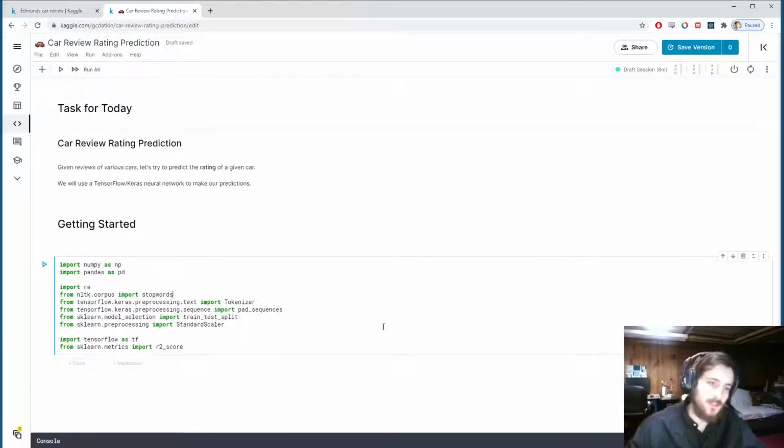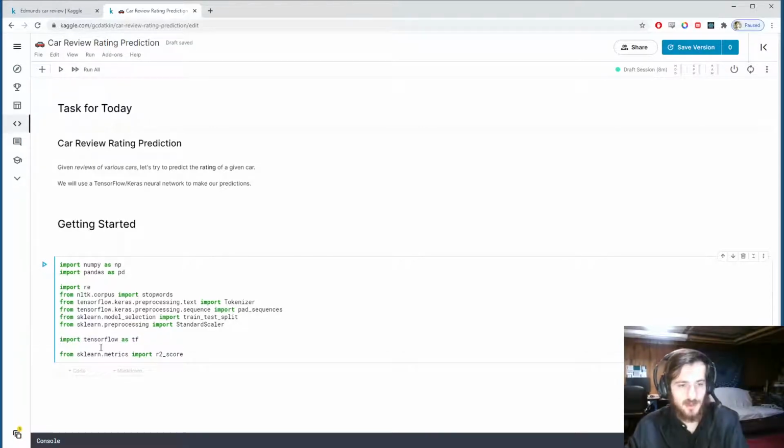Down here I'm importing NumPy and Pandas just for working with the data. And then these are our pre-processing libraries and functions. We're going to use regular expressions, the stop words from the natural language toolkit, the Tokenizer from keras.preprocessing.text, the pad sequences function from keras.preprocessing.sequence, the train test split function from sklearn.model_selection, and the standard scaler from sklearn.preprocessing. And then we're going to use TensorFlow to actually build the model, and we'll use the sklearn metric r² score to evaluate the performance afterwards.